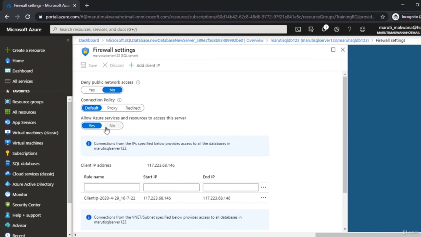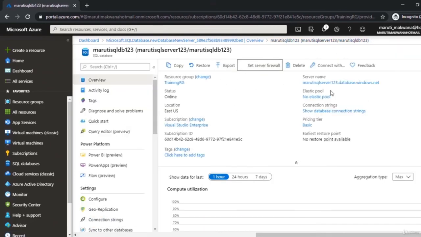This is because we allowed the client IP address while creating the SQL server. You can see the allow Azure services resources option is also true, because we set this condition while creating it. If you want to add a series of IP addresses, or if you want to work on your office network and allow that particular network, you can give the starting and ending IP range here, and then save it. Then this firewall of SQL Server will allow you to connect to this database.